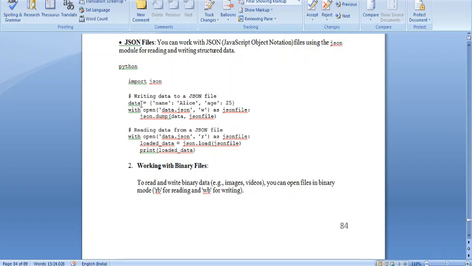See, you have to import json if you are working with it. If you want to write a JSON file, you have to import this JSON module. And for writing data to a JSON file, the data is like a dictionary type. Whatever data you entered, we have to write this data into the JSON file. With open data.json in write mode as json_file, we have to use the dump method.